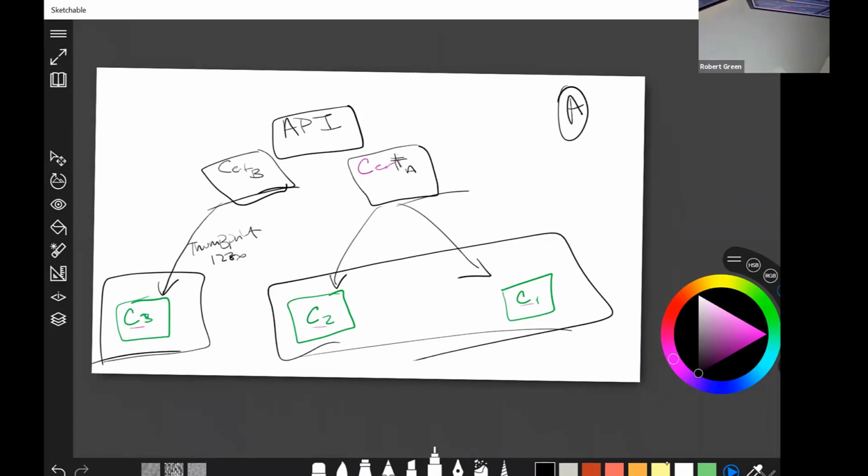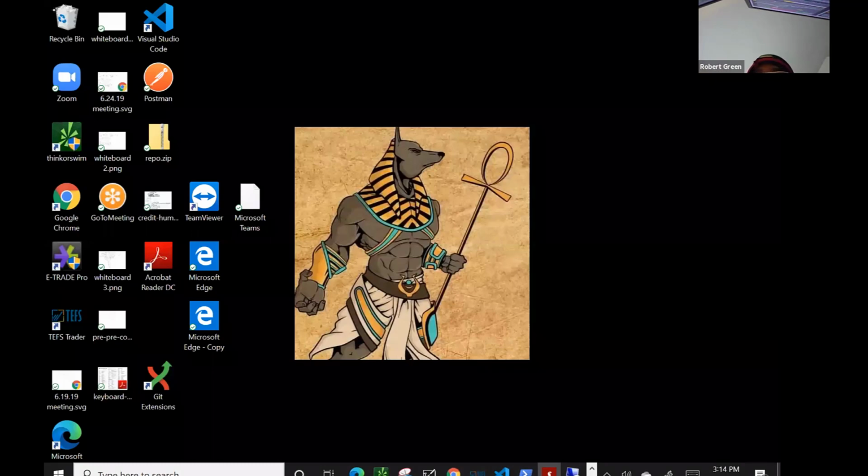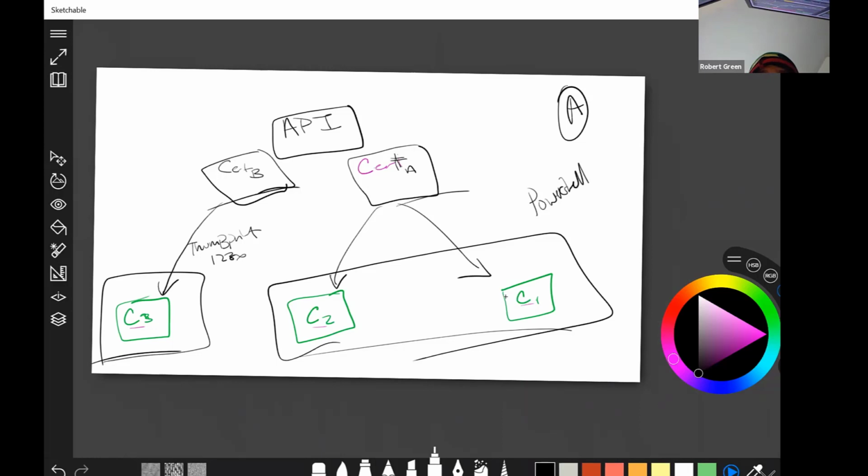In scenario A, let's say that client 1, client 2, and client 3 are machines, and I'm simply going to use PowerShell. What I understand is that I need to have this cert installed on these machines. So here's that cert, here's that cert, here's that cert. So I install the PFX of the cert on these machines.